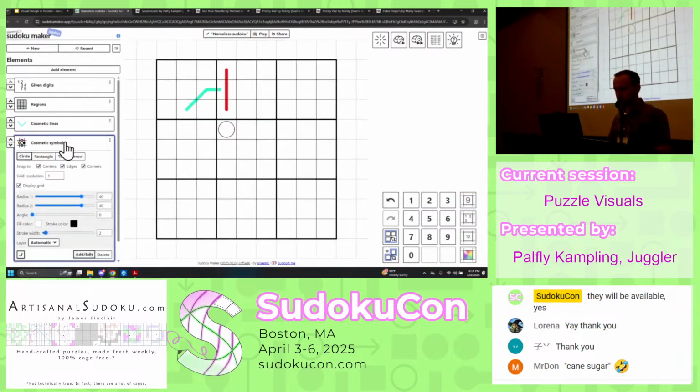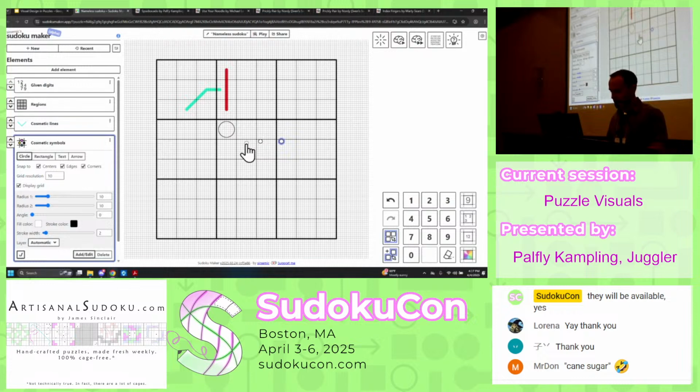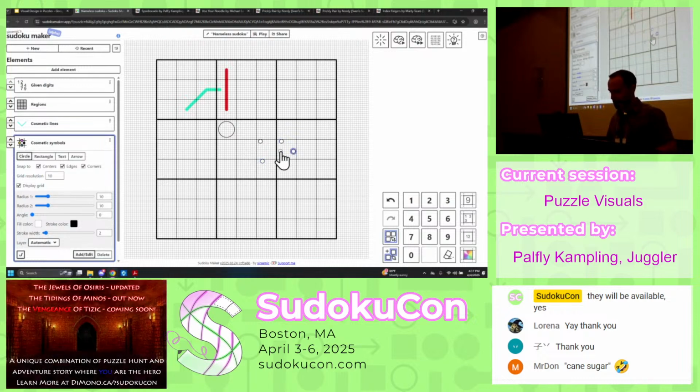And it's the same with these symbols. We've got circles, rectangles, text, which I'll get to in a second. And we can put these wherever, and we can make them any size that we want. I'm always amazed people just don't realize how generally powerful this tool is. We can put all these little circles everywhere. I don't have a mouse, but yeah.